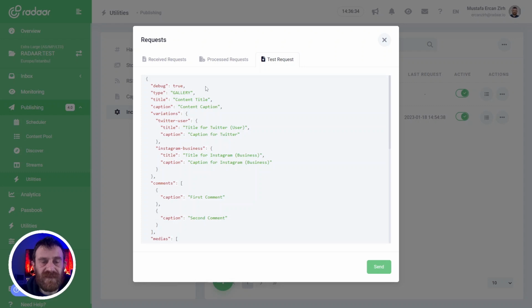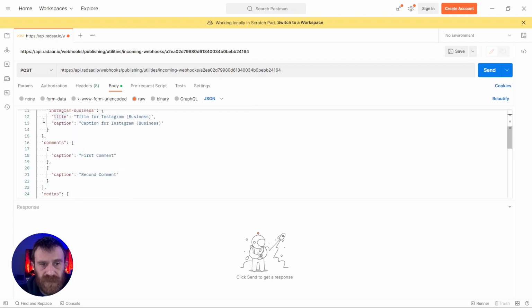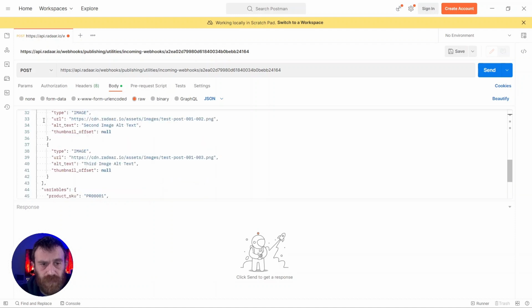These are the basics with incoming webhooks. Let's jump over to Postman and check the details about the payload formats. Yes, after creating your incoming webhook, you can make some tests via Postman or any other tool. Please don't forget to send debug through when you are making test requests. And as I mentioned, you can find the detailed payload formats in the test request tab.